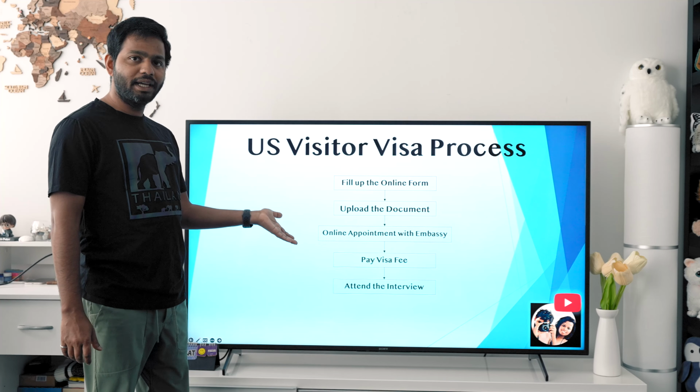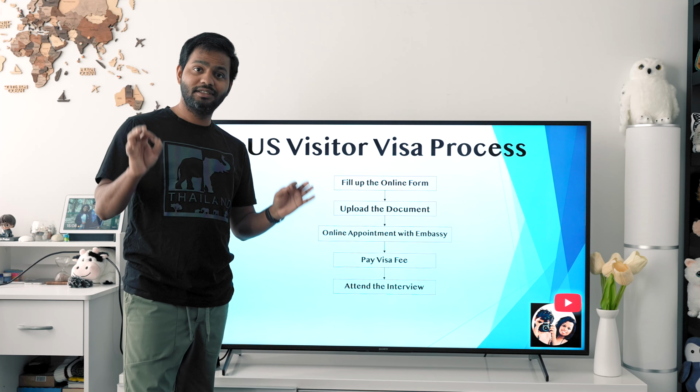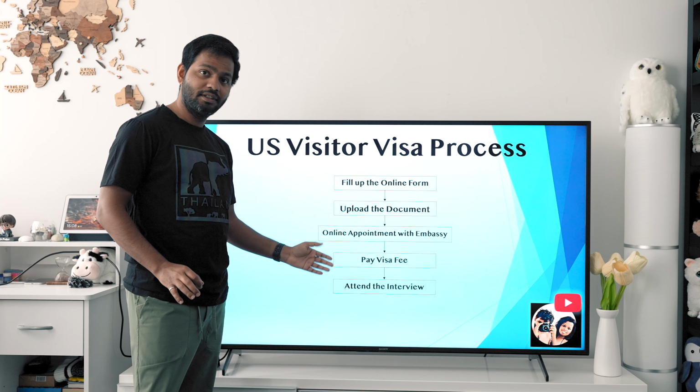The photo which you need to carry during your interview should be taken within the last 6 months from your date of appointment. We literally had to put a reminder in our mobile to remember to go and take the photos, because it was a 13 month wait for us. Once you have paid your fees, the next thing is that you have to go for your interview, which is the crucial part of this whole process.